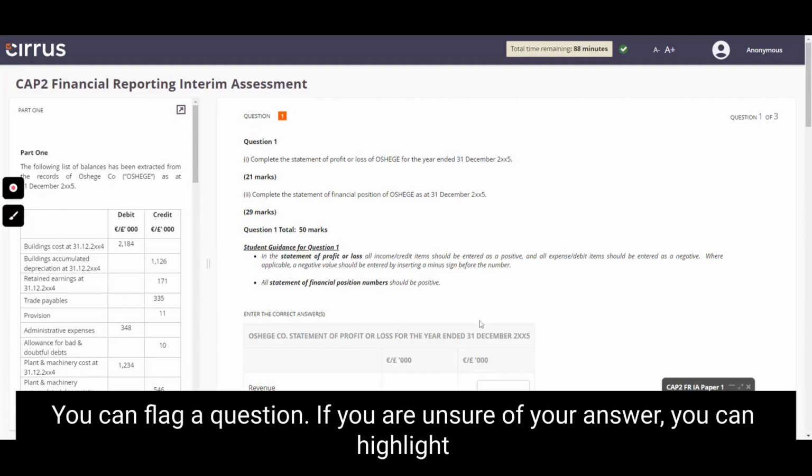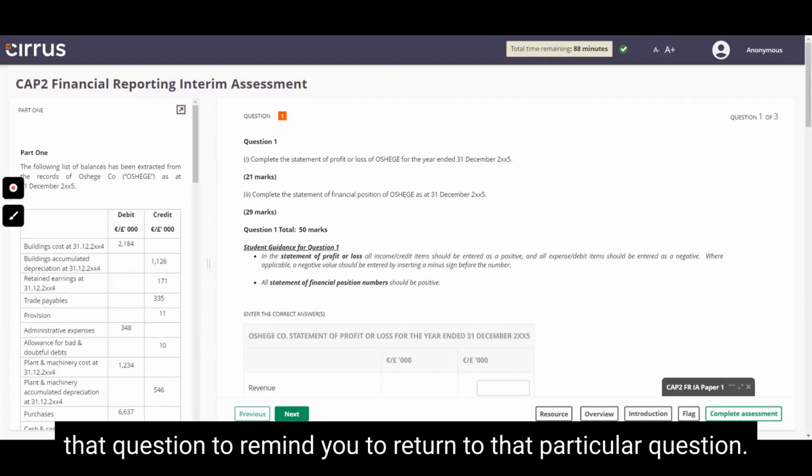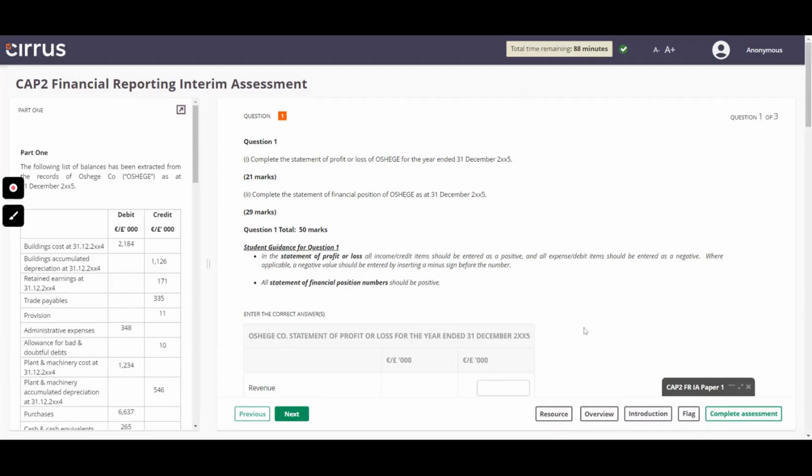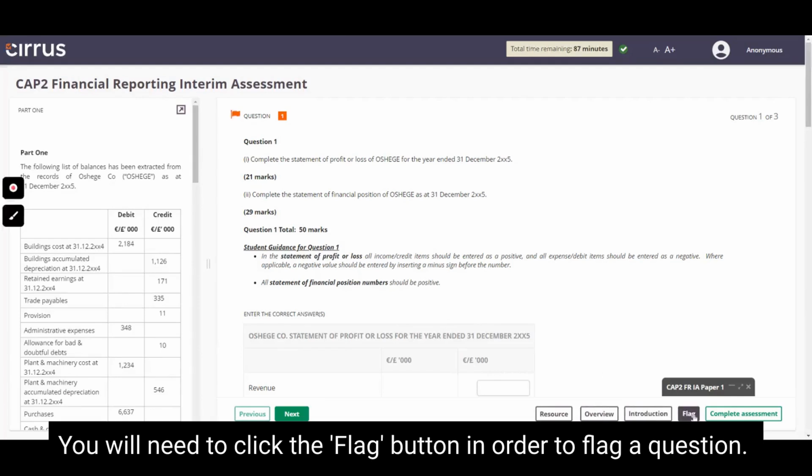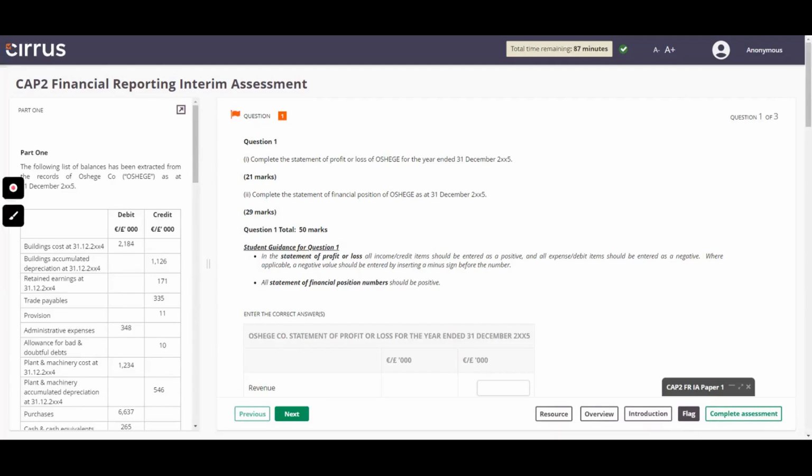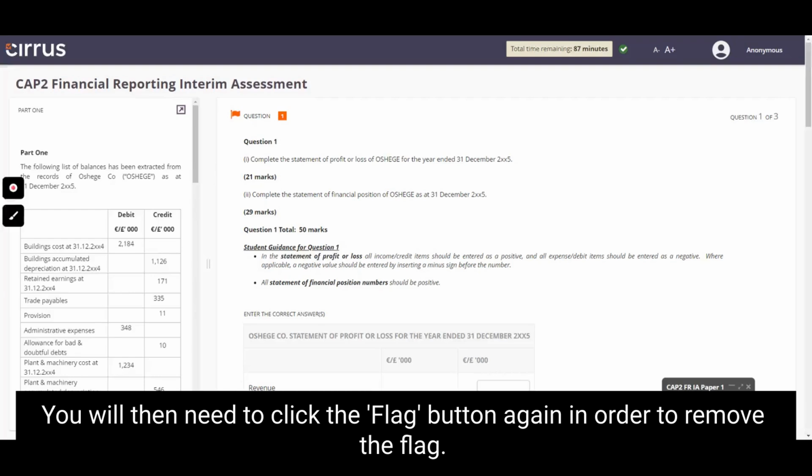You can flag a question. If you're unsure of your answer, you can highlight that question to remind you to return to that particular question. You will need to click the Flag button in order to flag a question. You will then need to click the Flag button again in order to remove the flag.